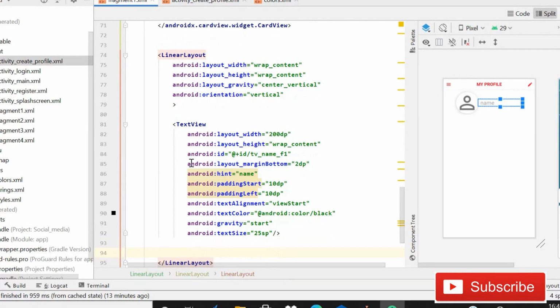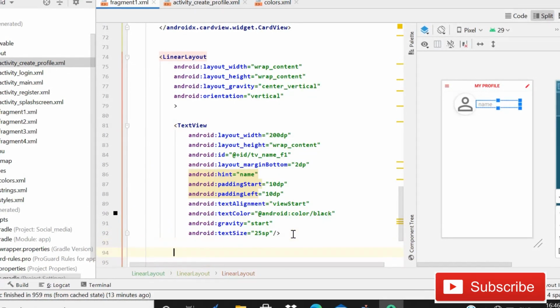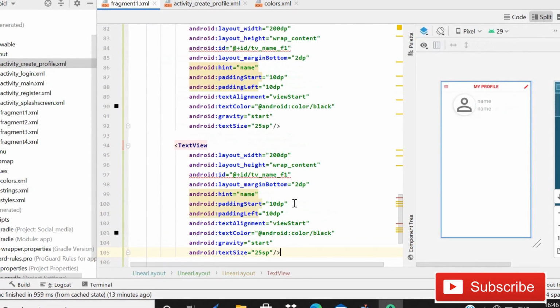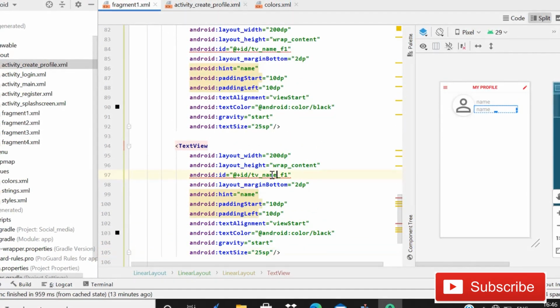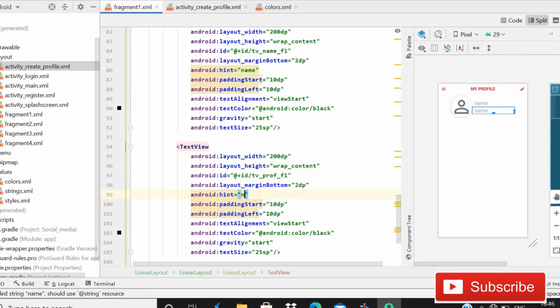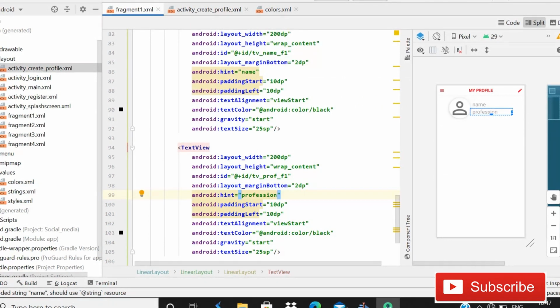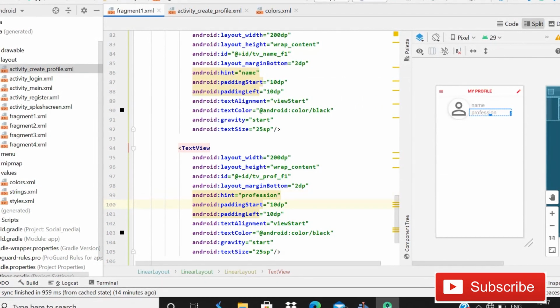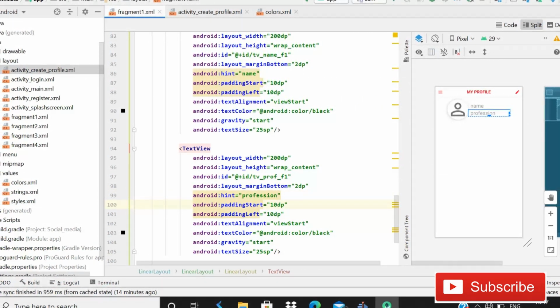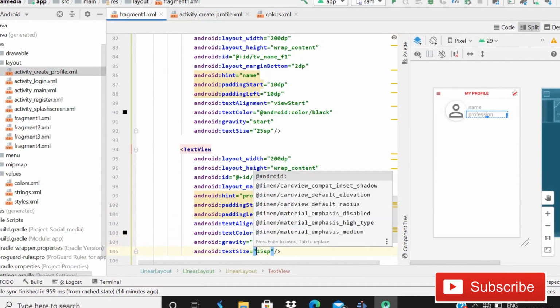Fine, after this we will need another text view, and that will be for profession. So simply copy this text view from here and paste it here. Fine, this time we just need to change it to profession. Fine guys, and text size will be a little bit smaller, and that will be 15 sp.